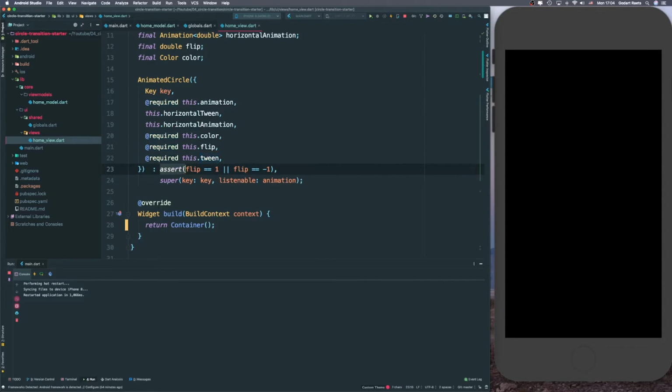I'm also asserting, making sure that you can only pass 1 or -1. This is actually really handy when you're fixing a bug. Let's say I'm using this class and I'm calling anything on this. Sometimes it's really hard to find what is actually going wrong with your app. So in this case, this assert is really handy.